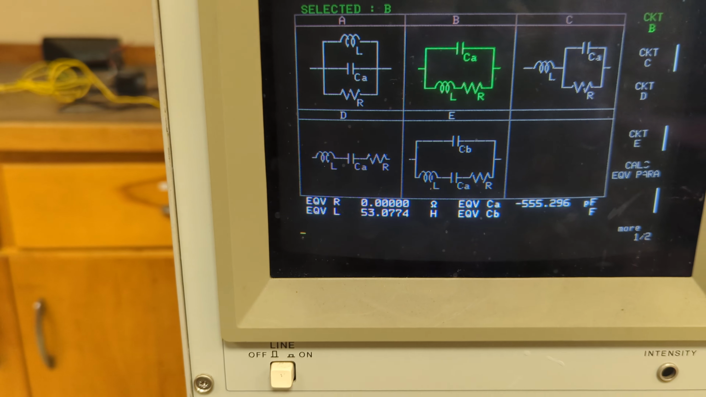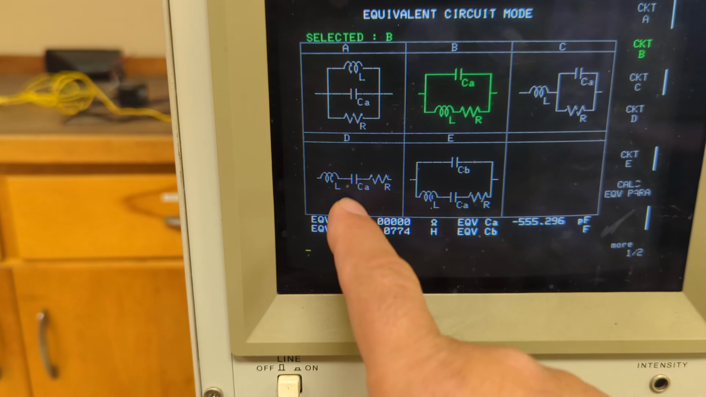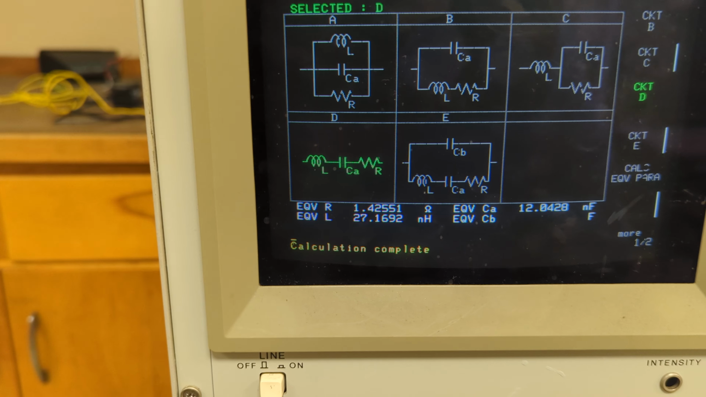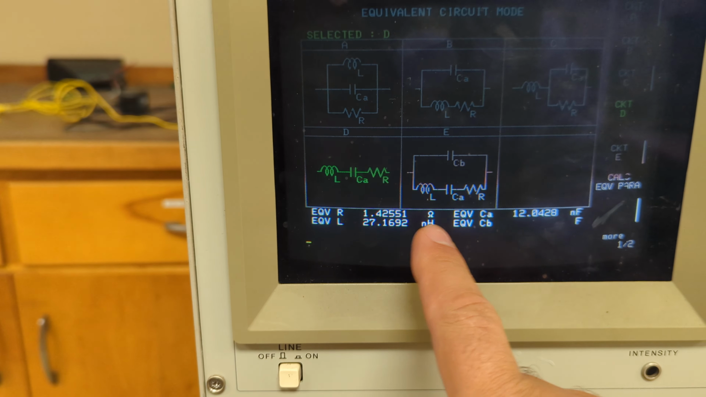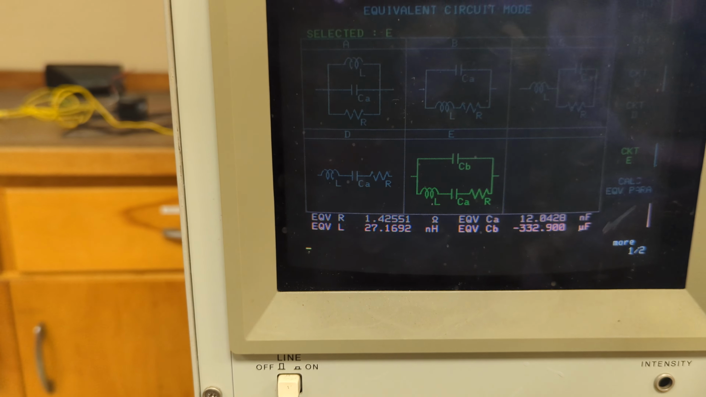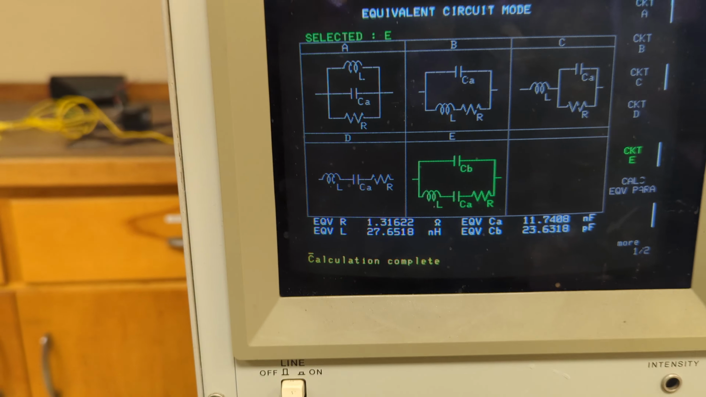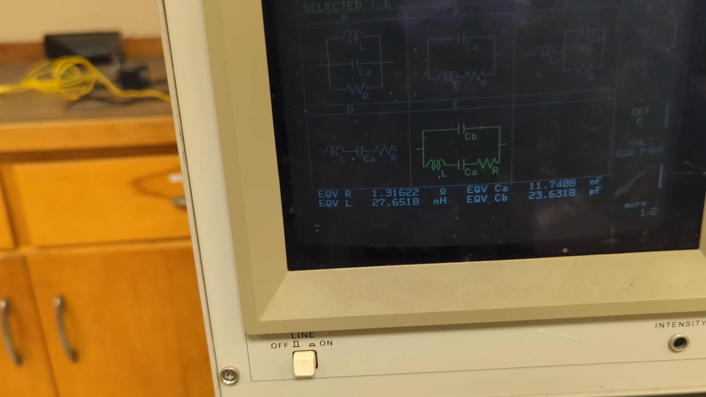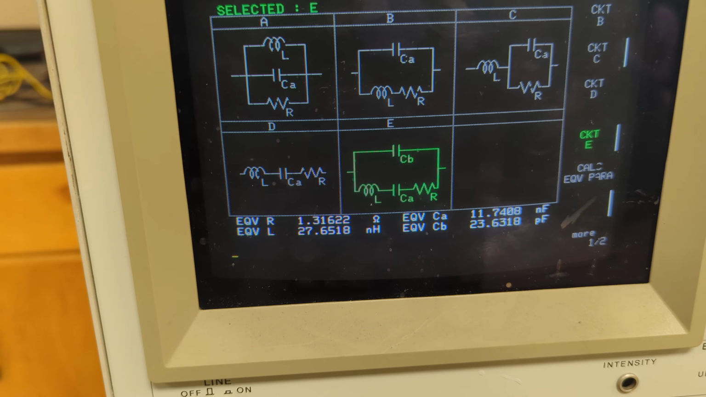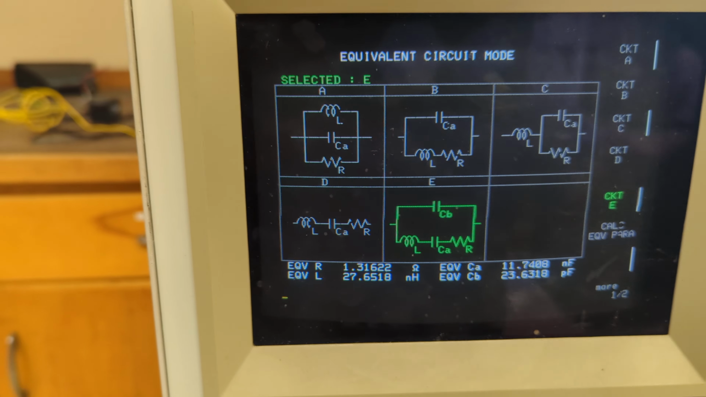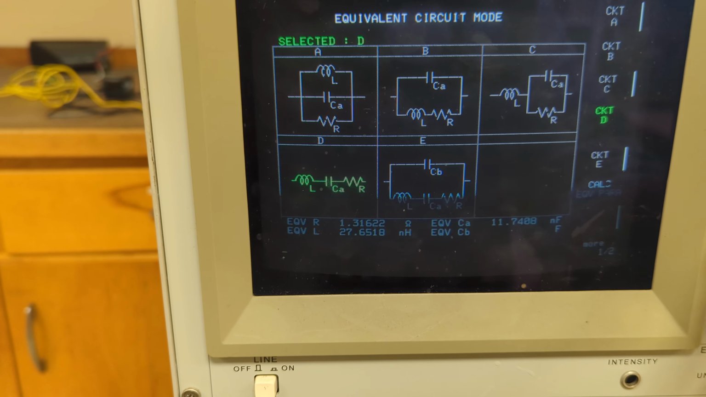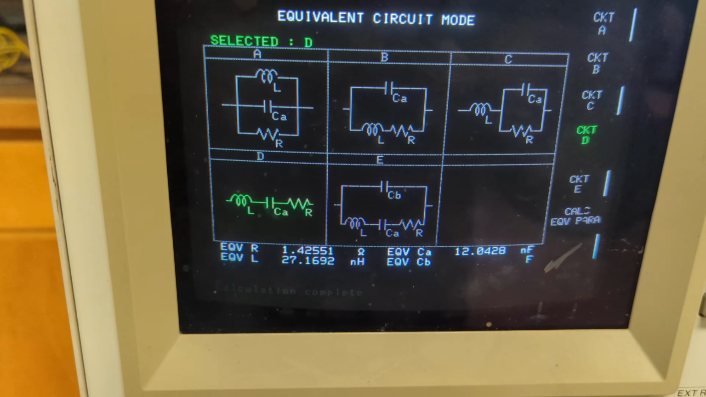B, negative. Really, D looks more like a capacitor. Okay. 12 nanofarads. All right, I can try E. Yeah, it's a little more accurate. Okay. But now just remember this number. Well, I want to go back to D and calculate. So we have 27 nanohenries, right?